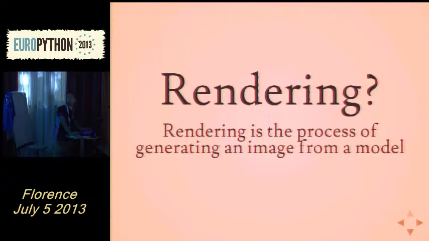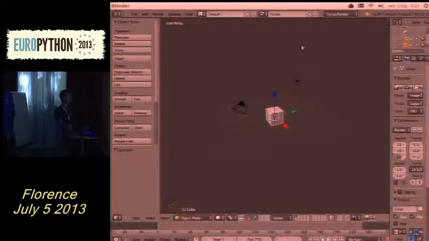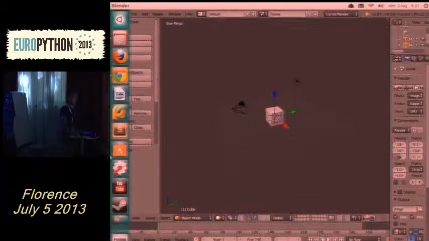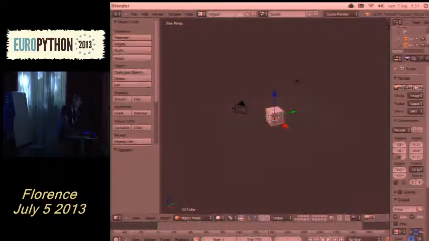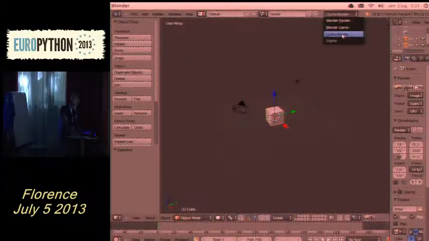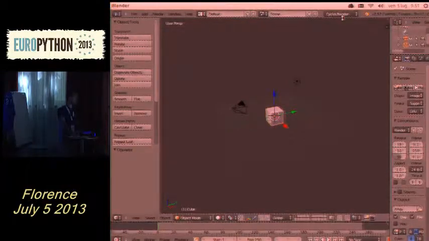So first of all, you have to switch the rendering engine in Blender, because maybe in the default Blender setup, you have the Blender internal rendering engine. On the info window header, you can find this switcher, this drop-down menu, and just select Cycles render.